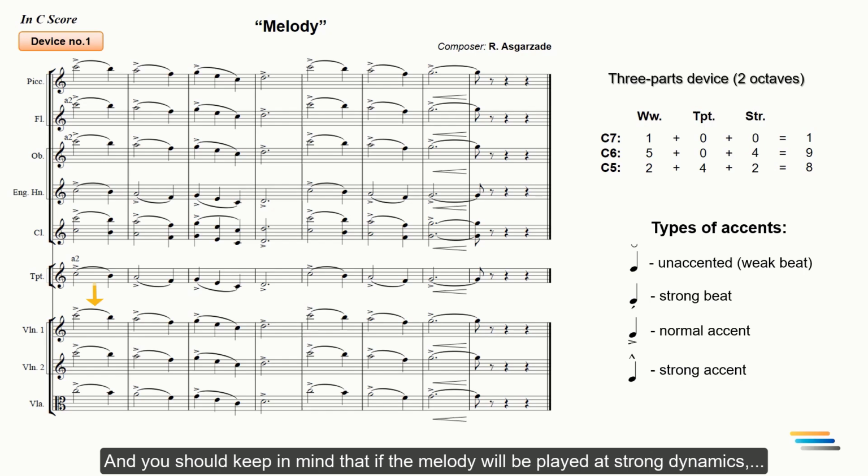And you should keep in mind that if the melody will be played at strong dynamics, then it is more appropriate to add short slurs on the string spot.